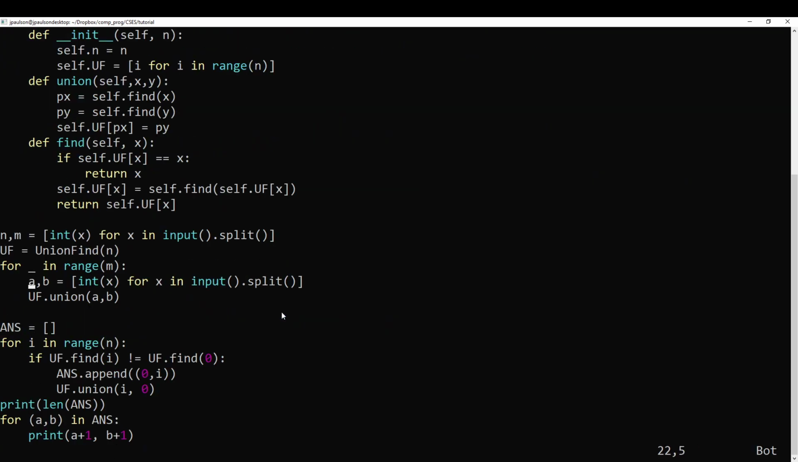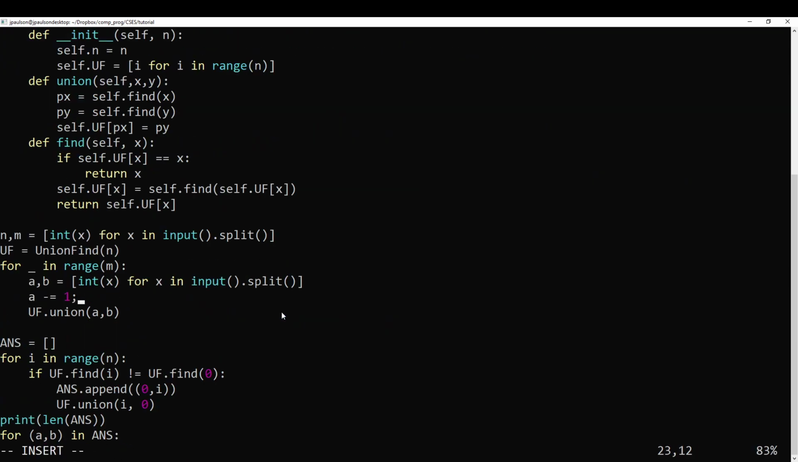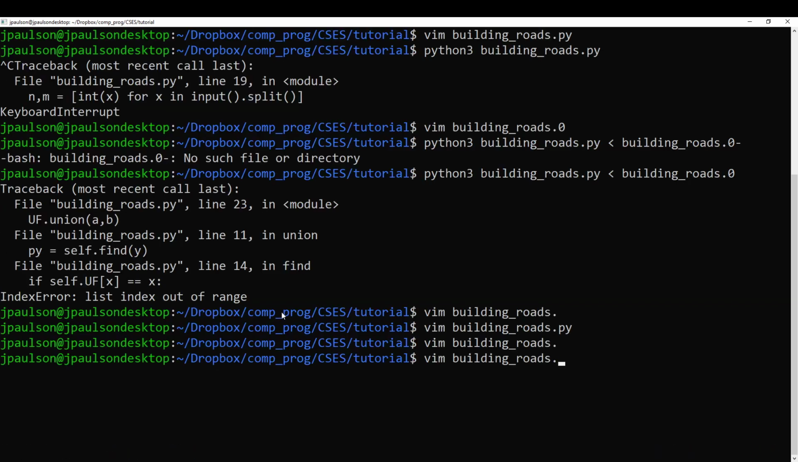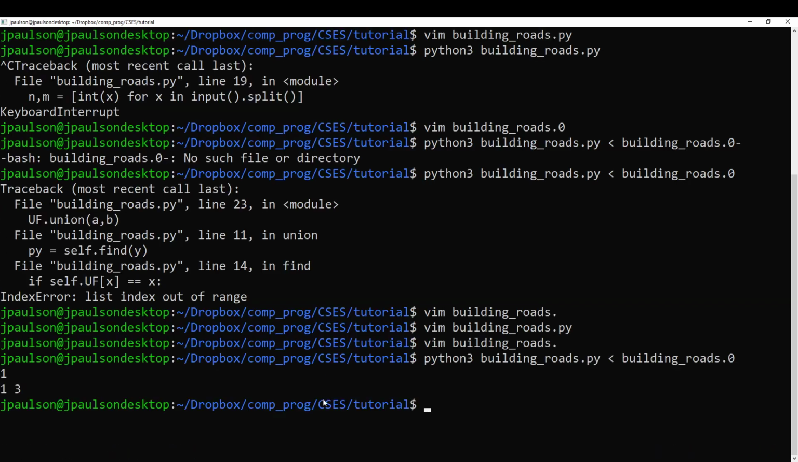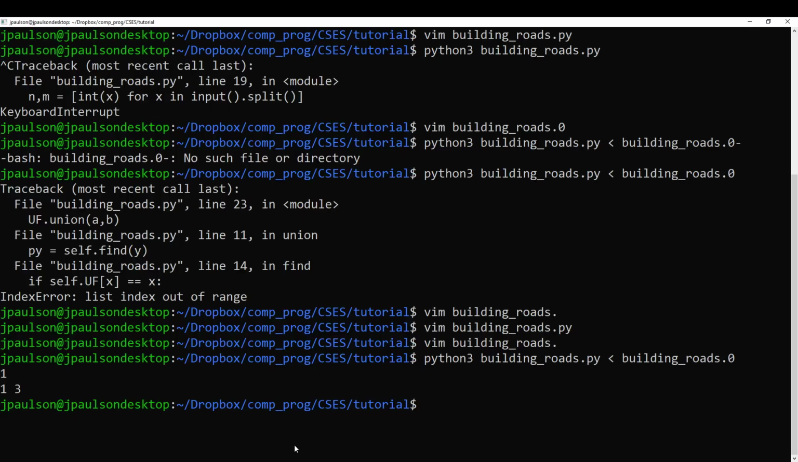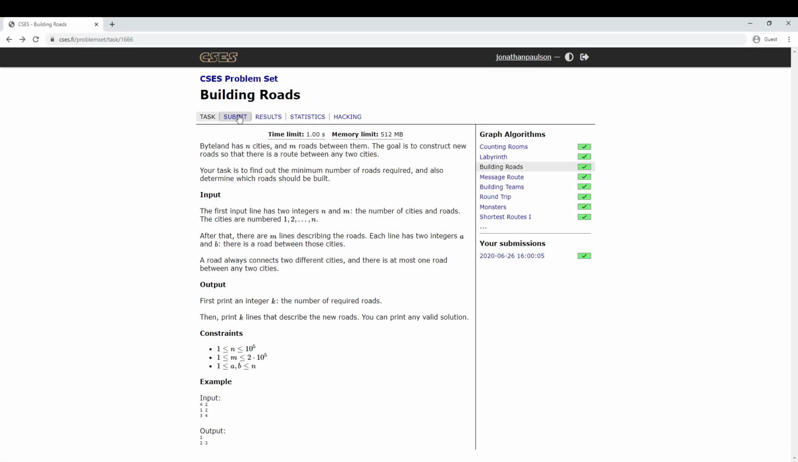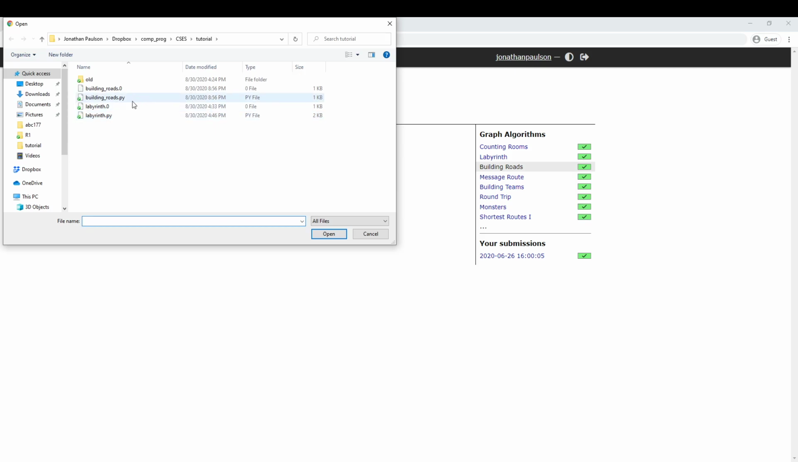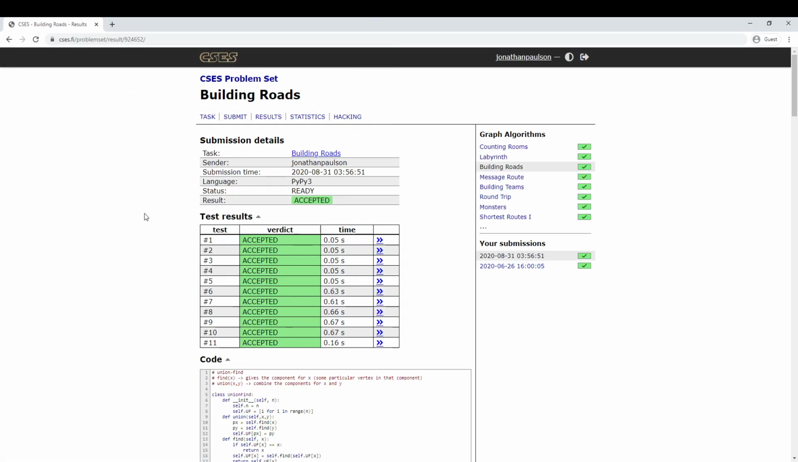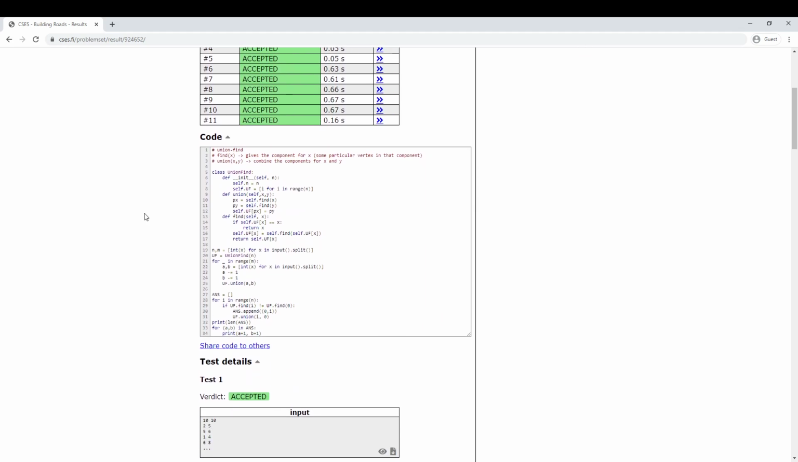There's an indexing issue. Given one indexed. Yeah, so we built a new road from 1 to 3, which is not the answer that they chose, but it is a perfectly valid answer. Okay, cool. So that worked.